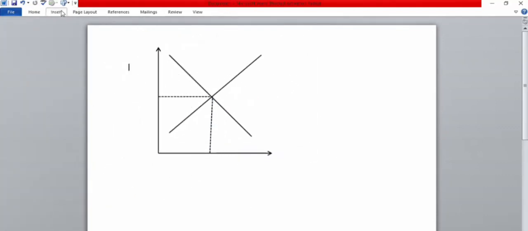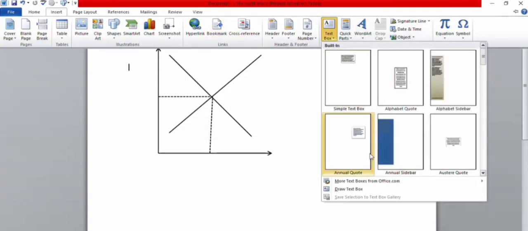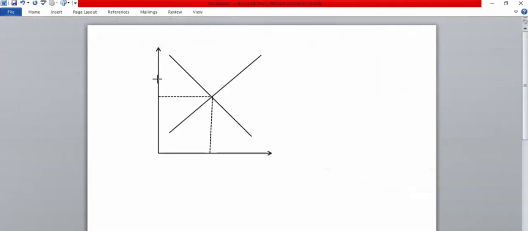So the next thing is to label my diagram. So I'll go to insert, then go to text box. So when I get to text box, I'll just go to draw text box. So I'll just draw my text box and then write the price here.